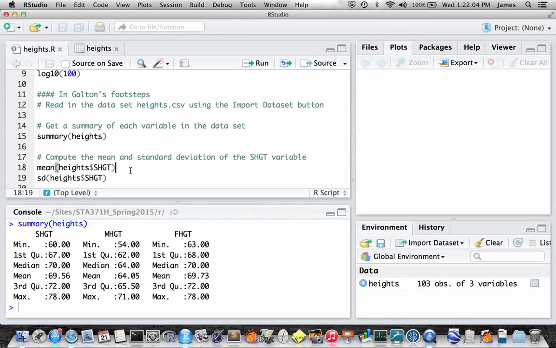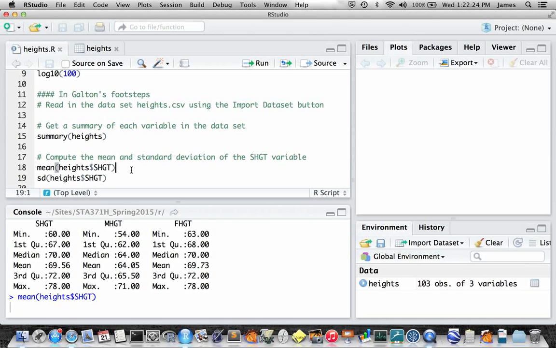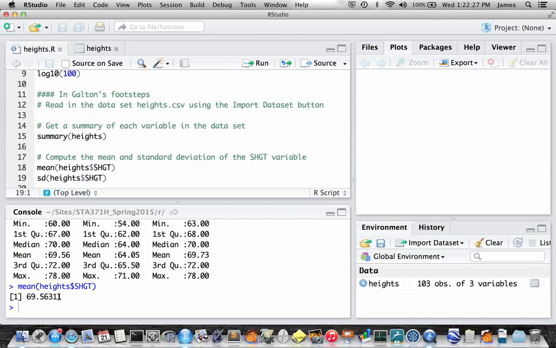R is case sensitive. And the way we reference a particular variable within a particular data set is using the $ sign. So this bit right here says take the heights data set and the student height variable within that data set, and now we pass that to the function that computes the mean. If we source this line down to the console, you'll notice we get the mean of this variable, student height, in this data set, heights$SHGT. And we could have typed that directly down here if we wanted.